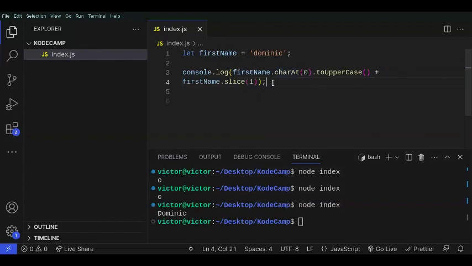But this is just one of its applications. At least you know that you can use it to get a particular value from an index. Okay, so let's continue with our slide.